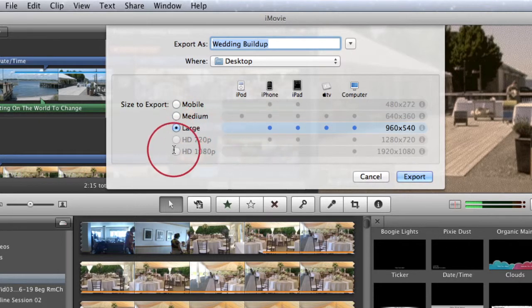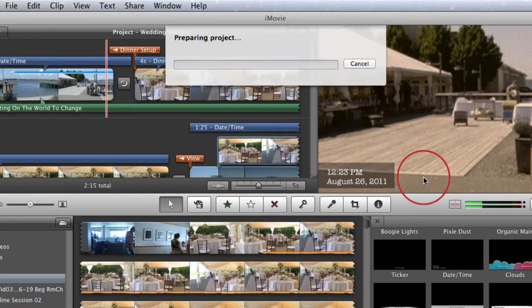I didn't import a full high definition video, so you cannot export to a resolution that's greater than what you've imported. And that's logical. So if you've imported a full HD video, you'll be able to export a full HD video or anything smaller. So in my case, I'll just export it large, and I'll export to my desktop. I'll say export, and iMovie will begin to create the project.